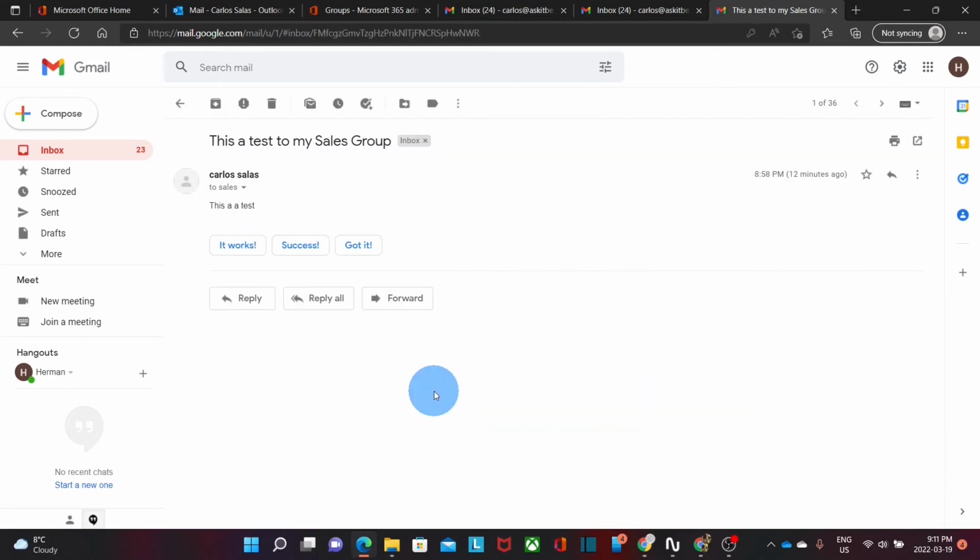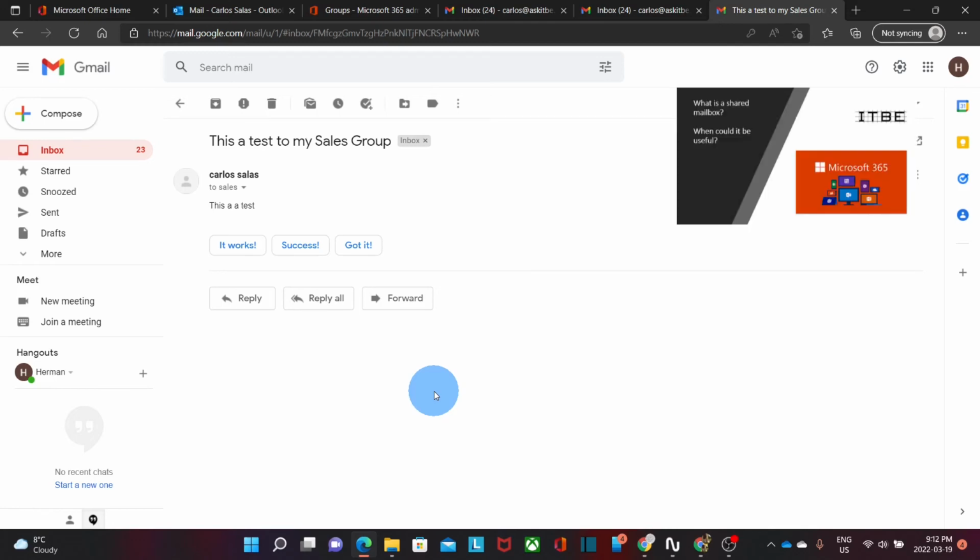An important note about distribution groups is that you are not able to reply as the group. This type of group is only used to send emails to a group of people. If you want to be able to reply as the group, you will need to use a different tool within Microsoft 365, which is a shared mailbox. If you are interested in learning about shared mailboxes, you can click here on the video on the top right.